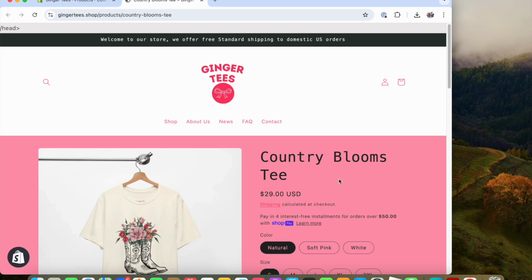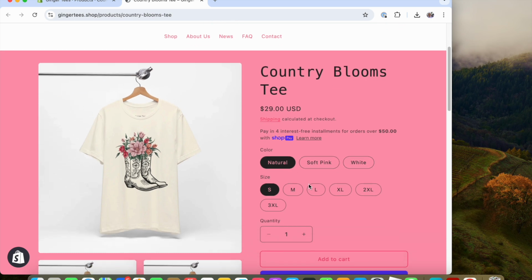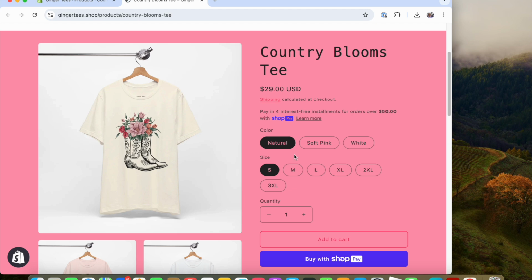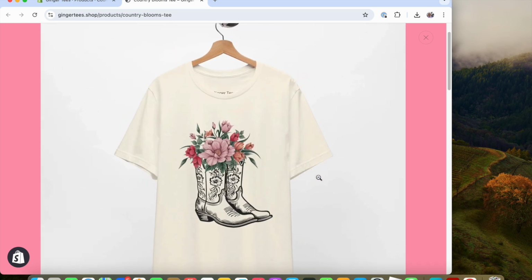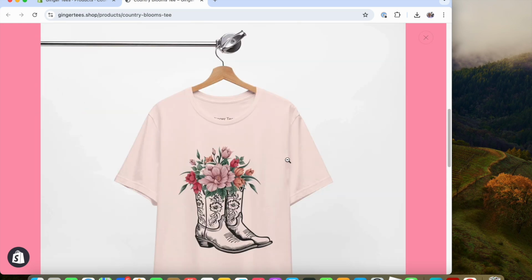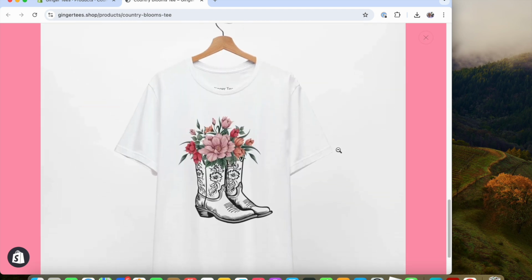This morning we are going to be creating a post to go on social media for this new Country Blooms tea that I have created. It is available on my website in 3 different colours. We have the natural, the soft pink and the white.